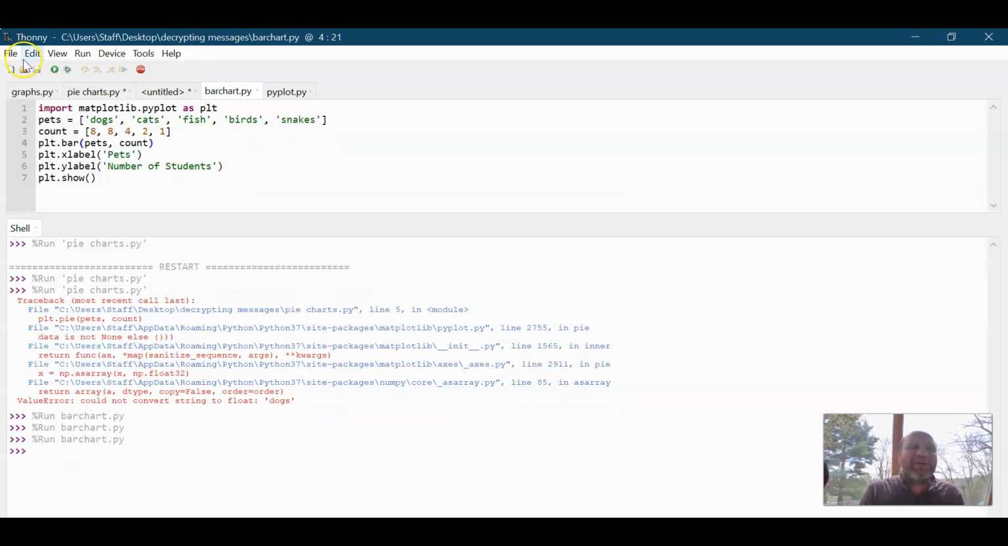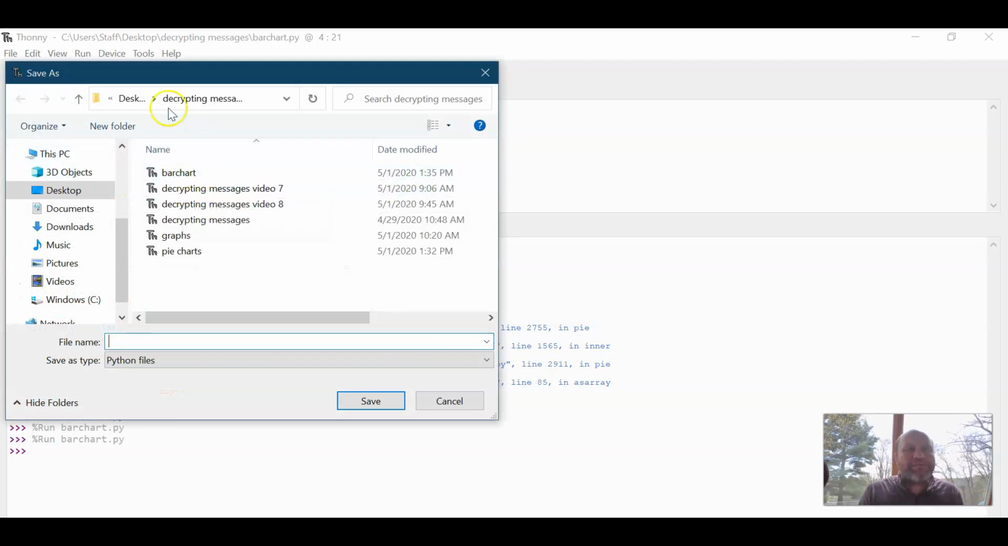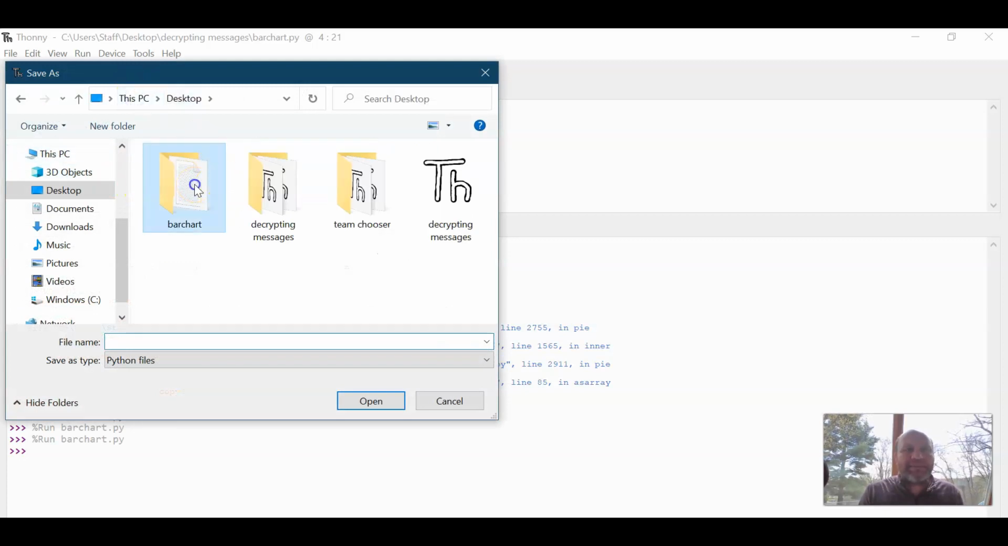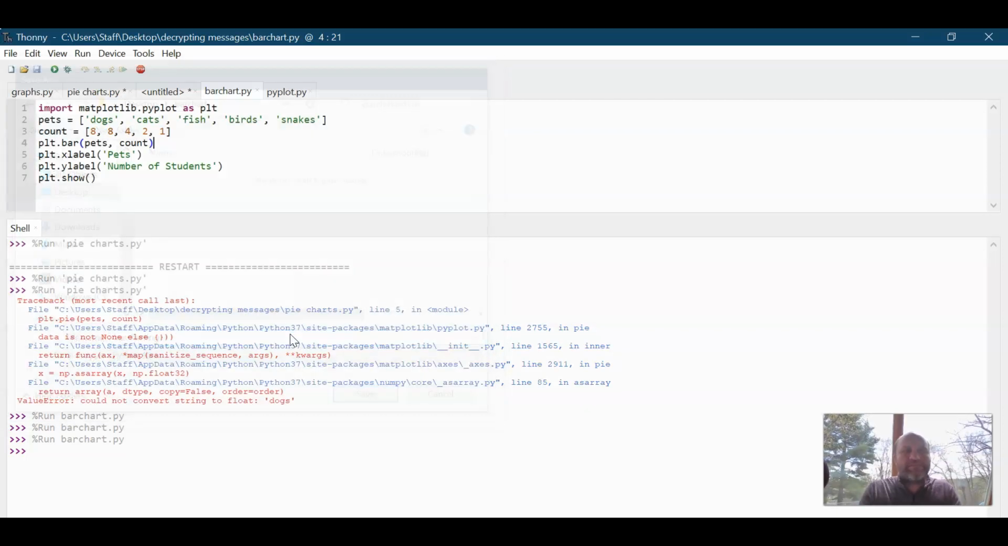So now I'm going to go to my program. I'm going to do File, Save As. Make sure my program is saved in my bar chart folder. Call this bar charting. Alright, so now we have our data.